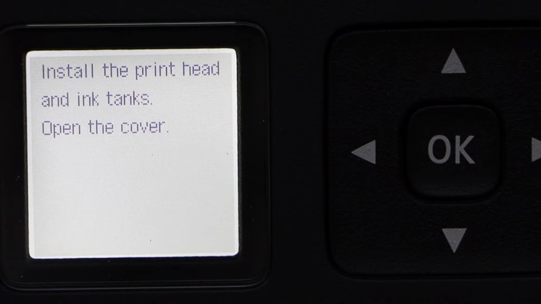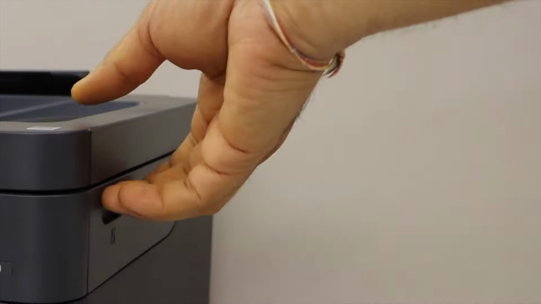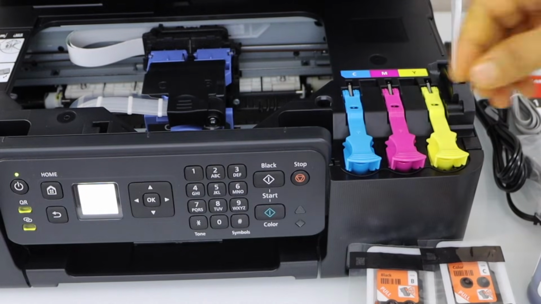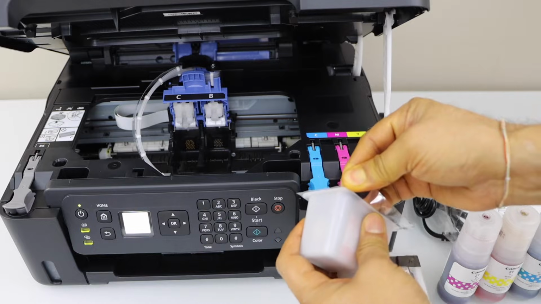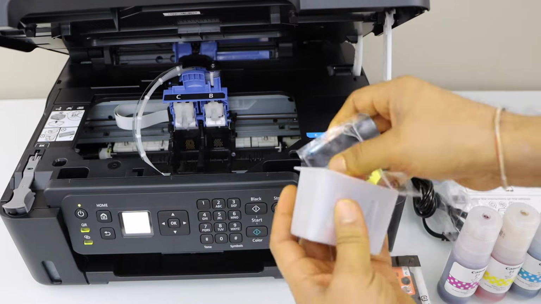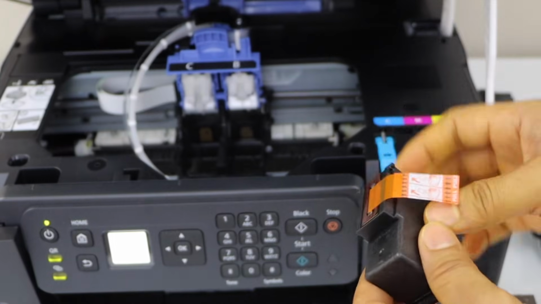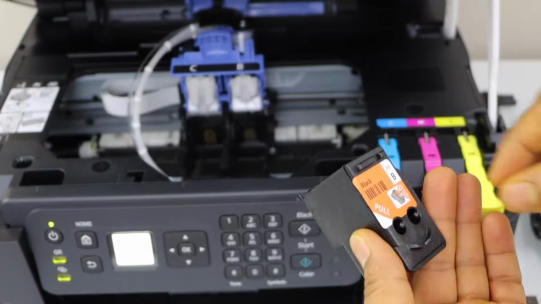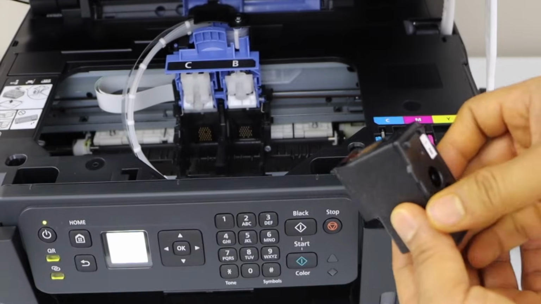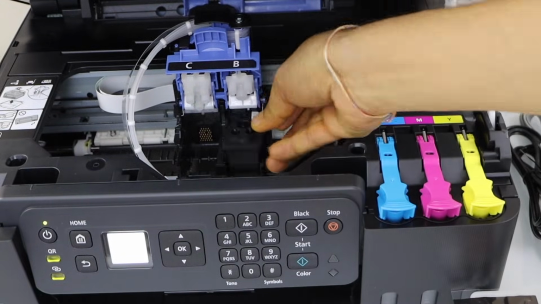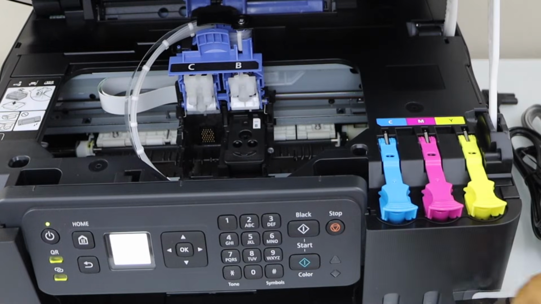Install the print head and ink tank. To lift the printer from this side, let's install the print heads. Lift from here. Take the print heads out of the box. Remove this orange seal, and also remove this sticker. Place it at the B. So B for black. Just place it here.